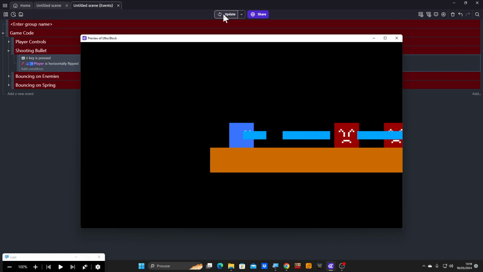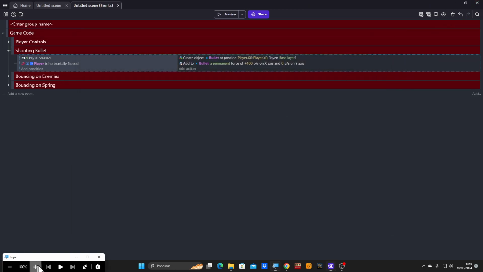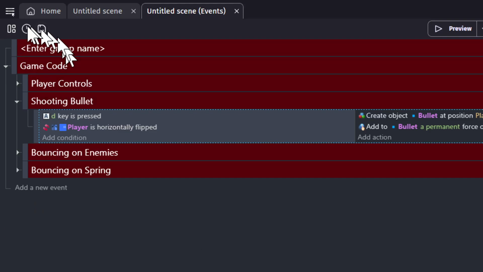And it kind of looks cool, right? It looks like I'm shooting a laser beam. But that's not what we want. We want to just create one bullet. Or in other words, we want this event to only trigger once.